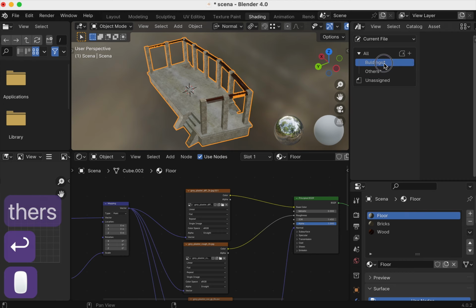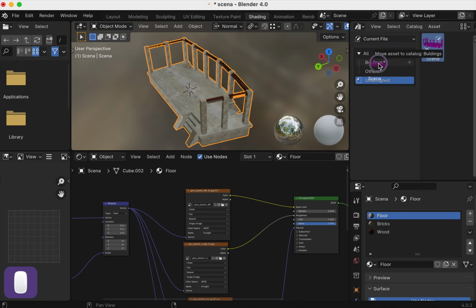So let's create these two in current file. Yeah, so the unassigned one, you just drag and drop in there. Let's say move asset to catalog build. What is this name? Buildings. Let me rename it, buildings. Okay, so unassigned, just drag and drop into here.